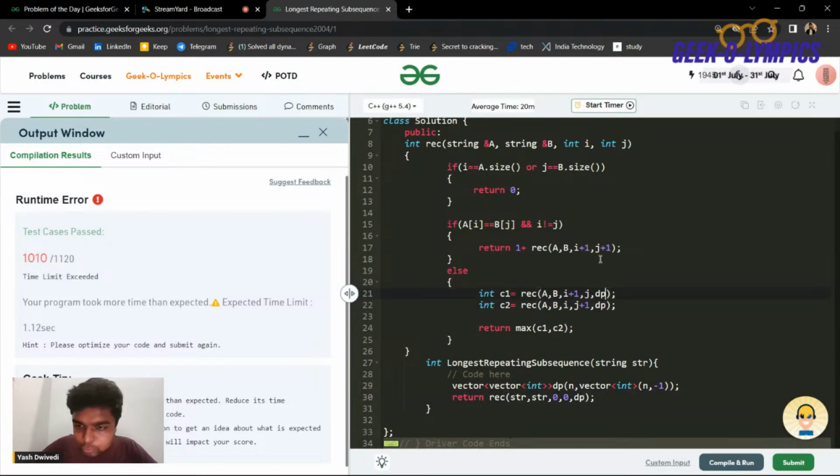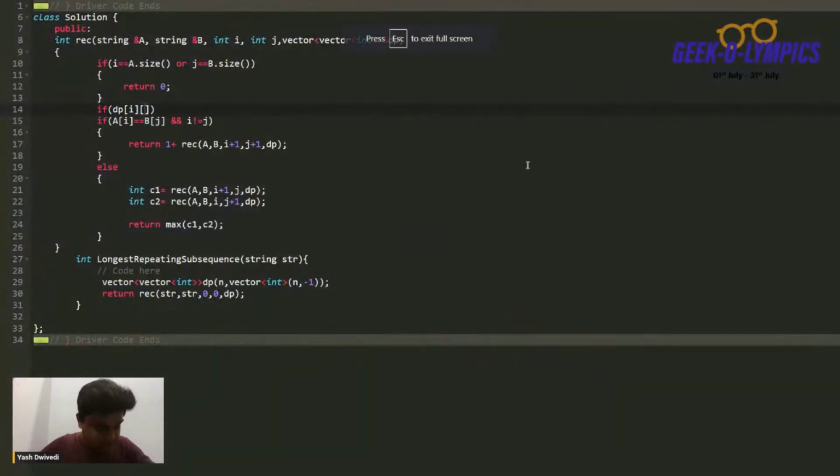So I have declared this 2D dp, which I'm passing in the parameters, and here as well I'll pass it. So I'll say vector of vector int, and then ampersand dp, so I'm passing it by reference with the ampersand sign. Basically I've passed the 2D dp here, and initially I've marked it as -1. And what I will do is, if the dp of ij... let me just zoom in a bit more so that everyone is clear with this.